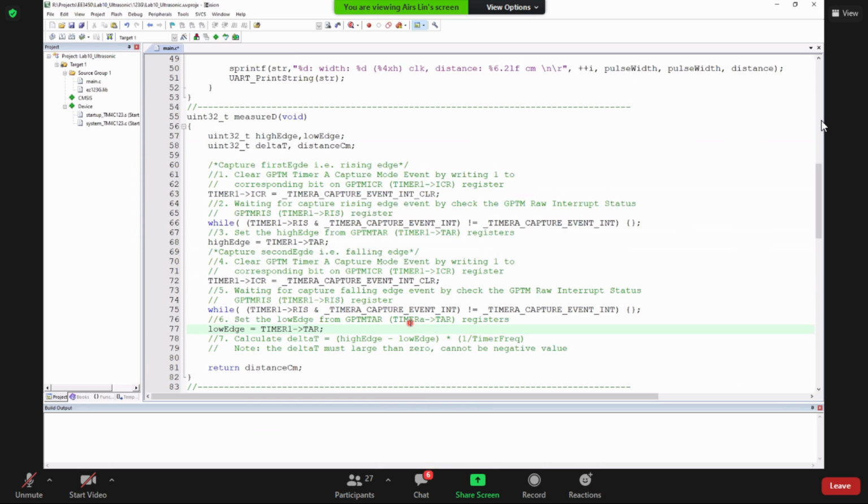Okay, so now we got the two captures. Okay, so then we have to calculate the delta t. Okay, so delta t is the pulse width. Okay, no, here distance. No, sorry, we just return the delta t, not distance. Sorry, I need to change my code. So we're gonna return the delta t.